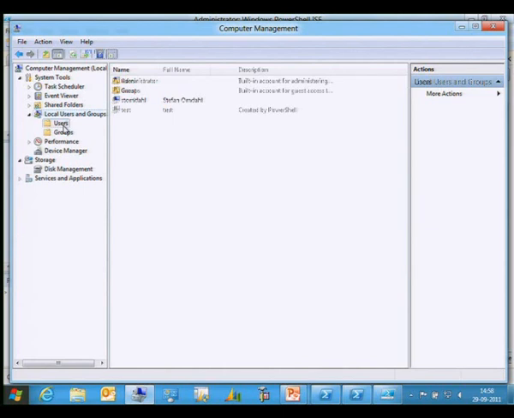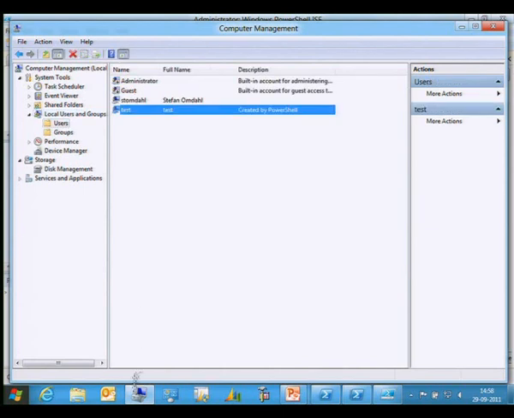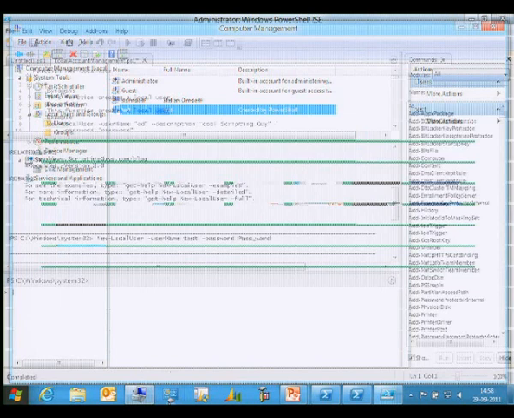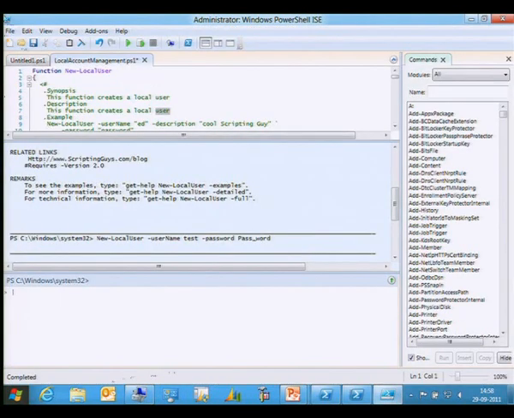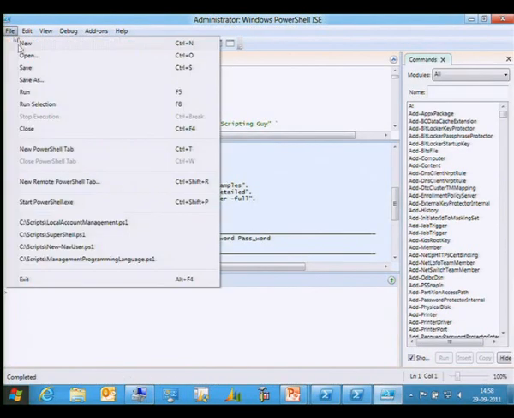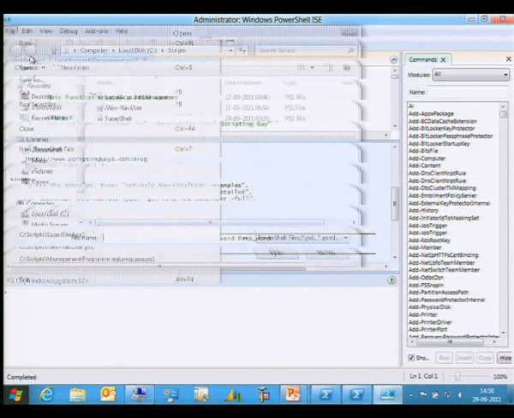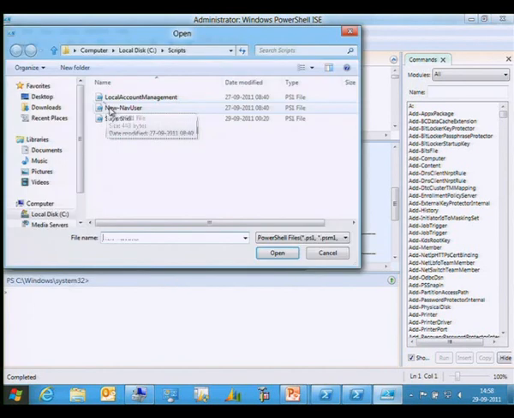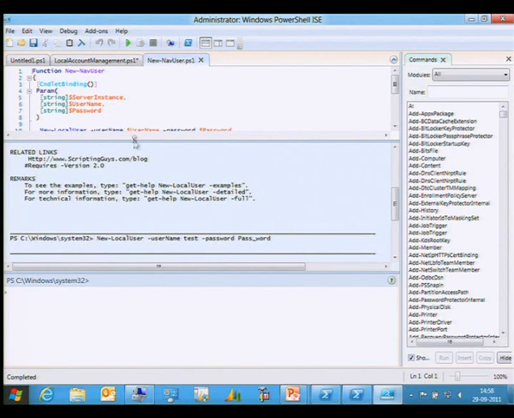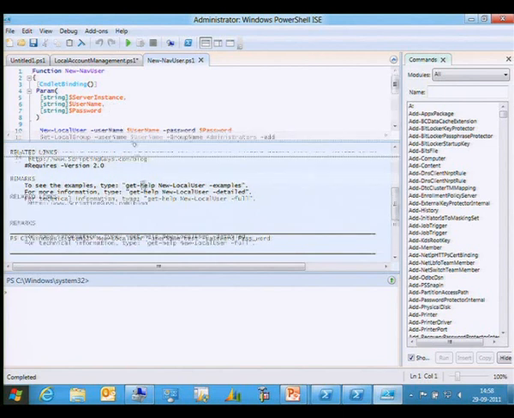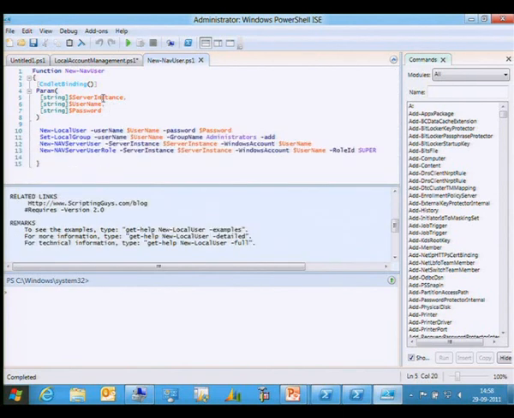Yeah, it's there, created by PowerShell. Then I can combine it. If I go back, then I'll be able to create a new user. I will just open, I've already combined this new NAV user script. It's very simple. Create a new function that has these input arguments.